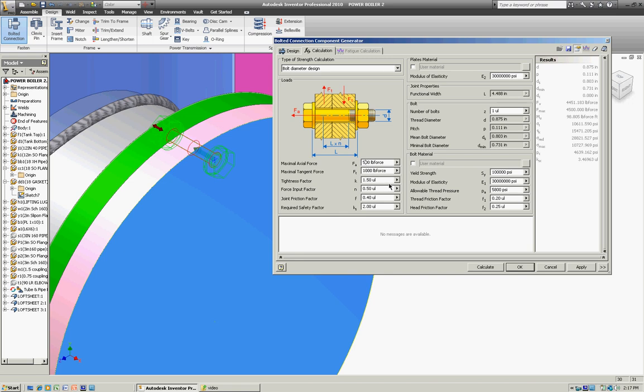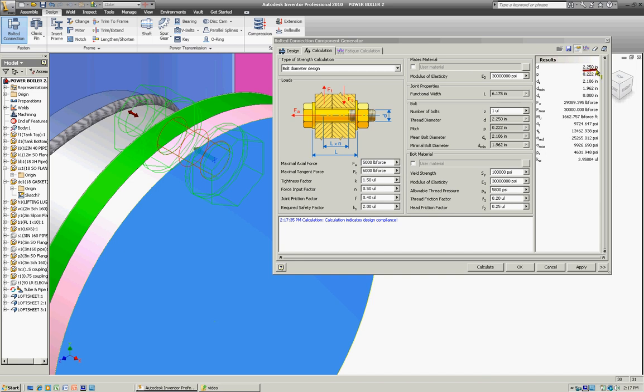Assume that I'm going to go for a bigger force here. Let's increase it to 5,000 pound force and 6,000 shear force. What is the bolt size that I need to use? I simply click calculate. Inventor will resize my bolt over here and give me a preview. And when it's done, it suggests that I should use a bolt size of 2.25 inches.